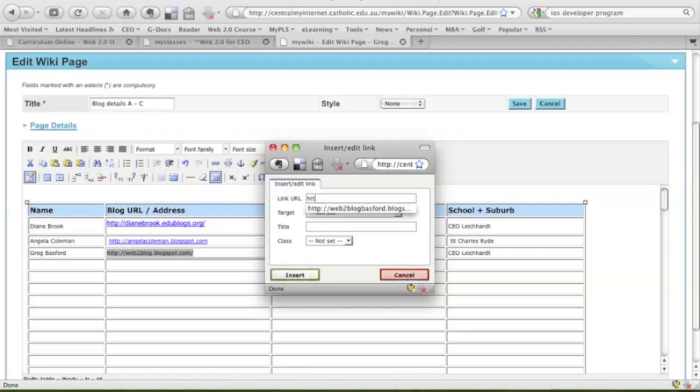So I'm going to type that in, web2blog.blogspot.com. Now of course you could have copied and pasted that to make it a bit quicker, but I'm happy to just type it in. Under the target menu you want to open that link in a new window. So what that means is that if you click on the link it will open up in a new window, and the title, I'm just going to call it Greg's blog. What that is, when you hover over that link, that name, Greg's blog, will appear in a small yellow window just to indicate what that's talking about.